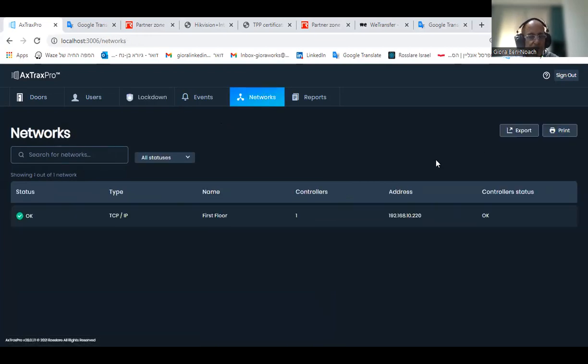In large organizations, each access control panel, each controller, is connected to a network. And the list of all networks that were predefined in the system are listed and are shown in the network screen. Here we'll see all the networks in a list and their status. Now, because it is a demo case, it's not a real life system. I just configured one network with one controller. But in a real life situation, I will have a long list of a lot of networks.